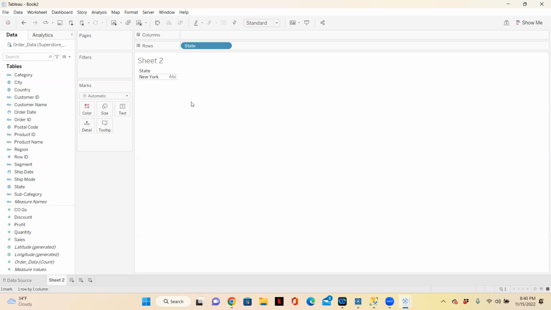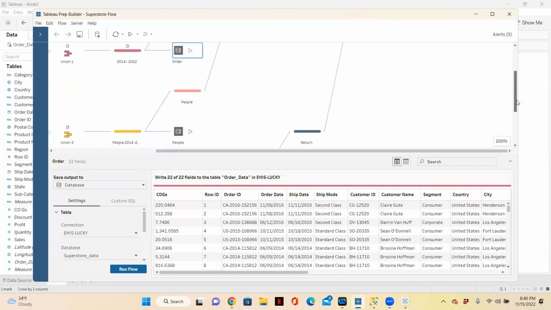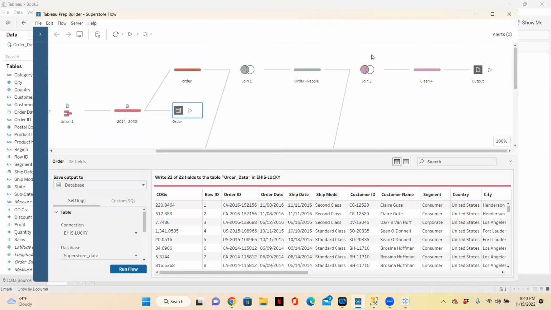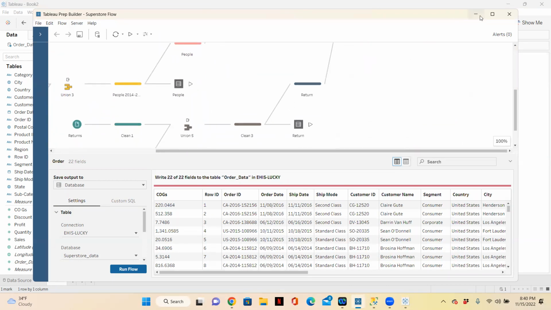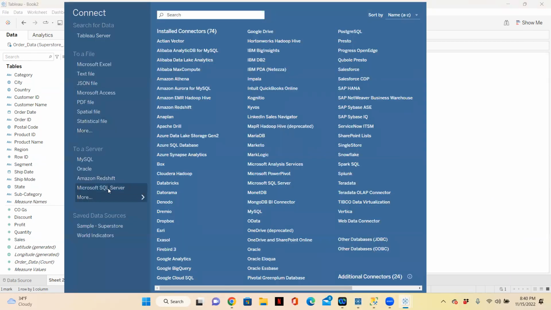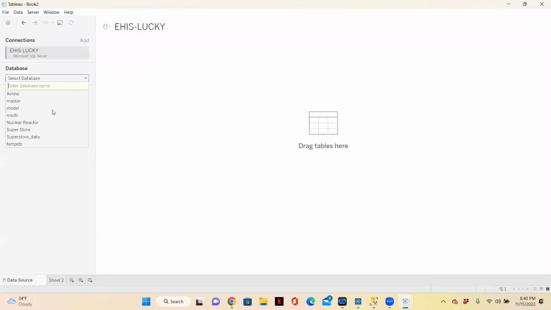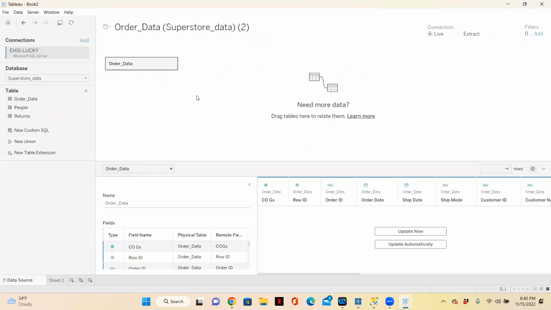Okay, so let me do that as well. So let's just assume we want to achieve the same result that we achieved here yesterday. This output here where we join both the other people and the returns together. So I'm going to go to my Tableau. I'll add another data source, SQL Server. I'll connect. I'll select the table or the database. So I know I want to bring in my order table. I'll do my join here.